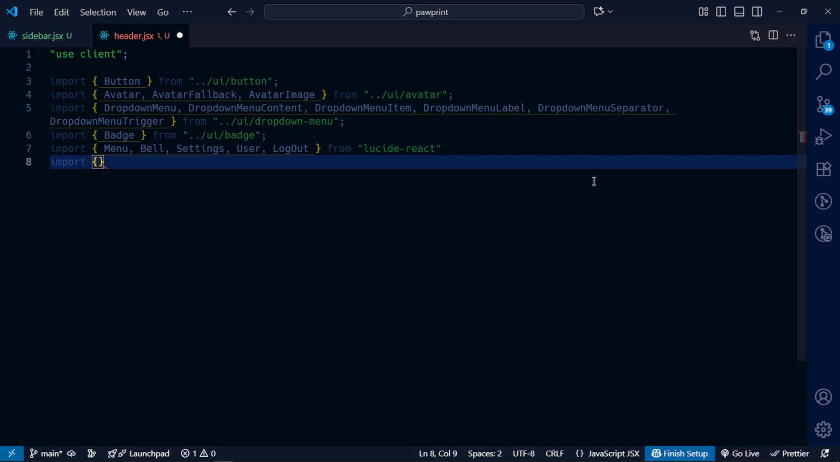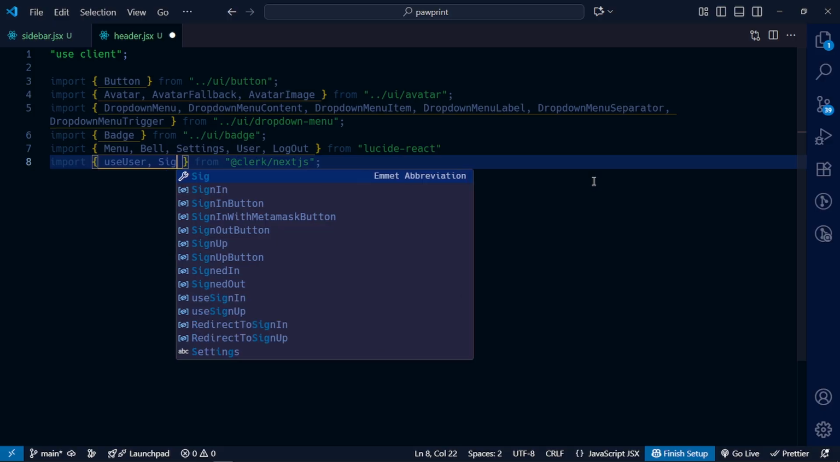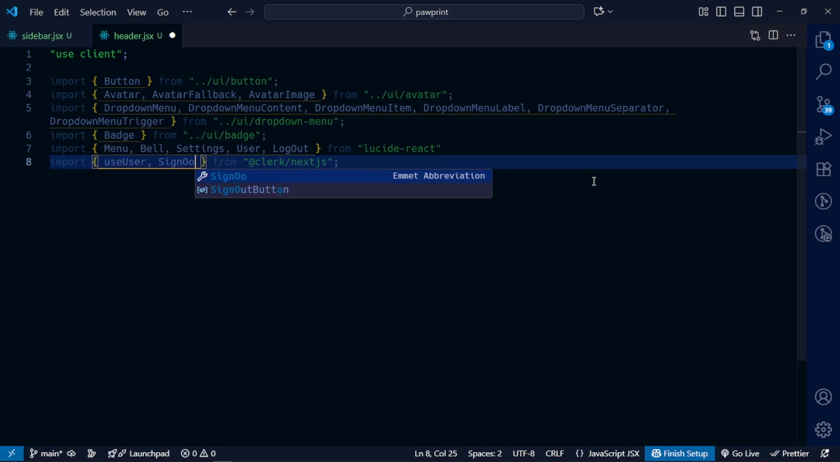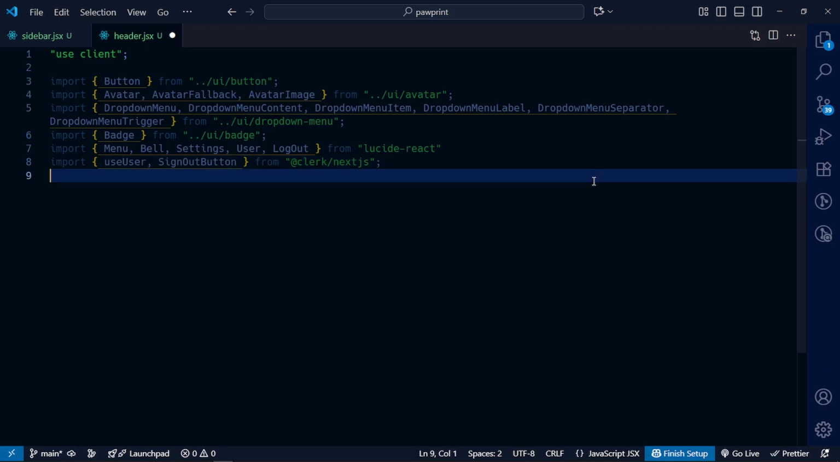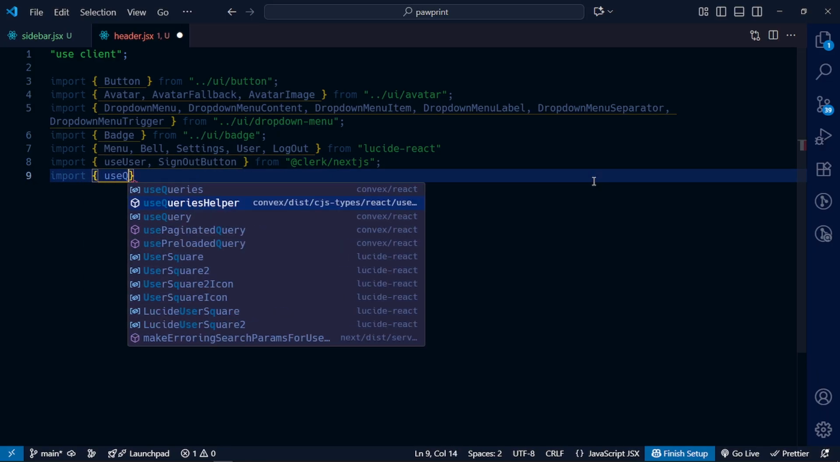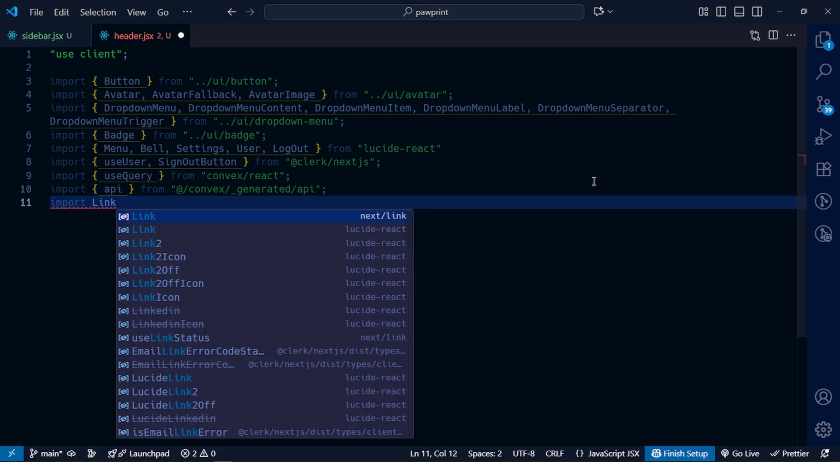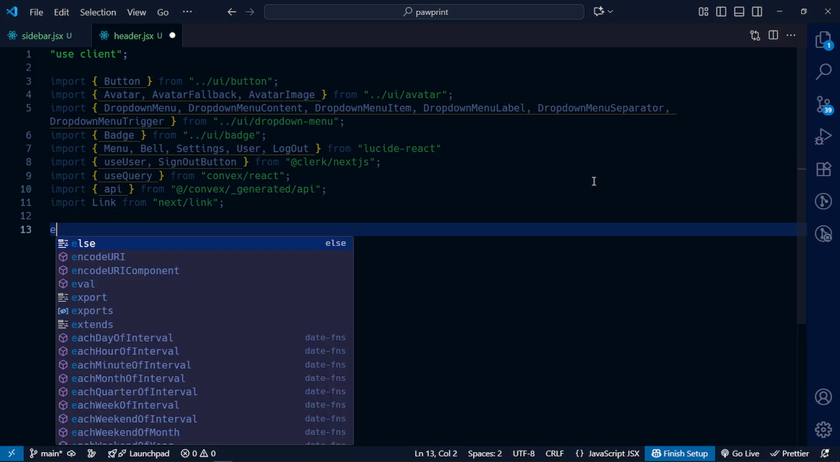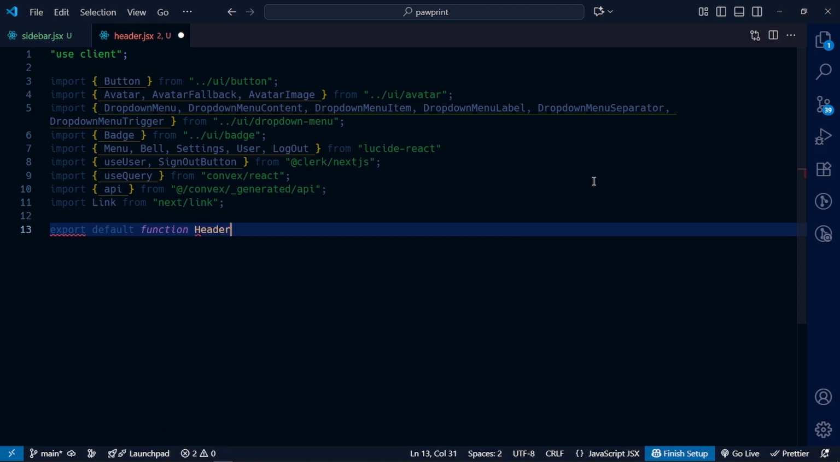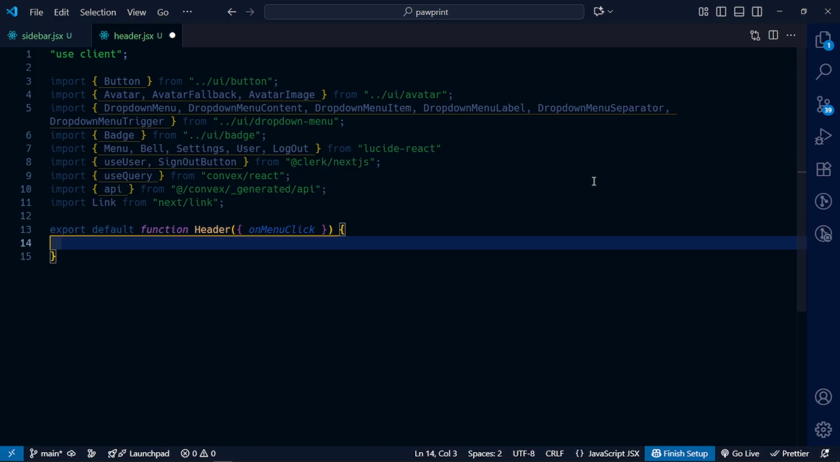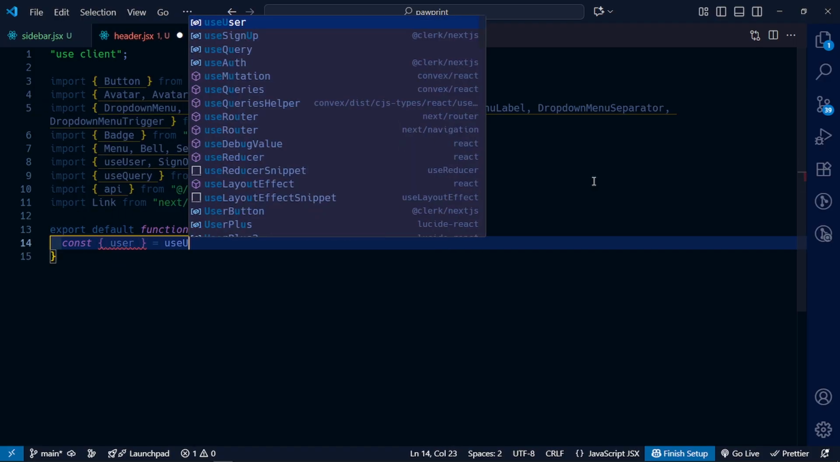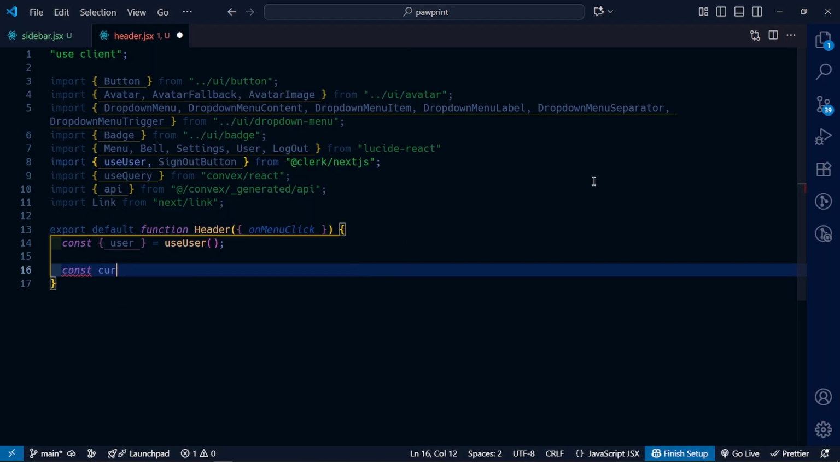We need to import the useUser from Clerk Next.js, and then we also need to import the SignOutButton from Clerk Next.js. We need to import useQuery, and then we need to import the api from convex, and then finally we need to import the Link component from next/link. And then we're going to go ahead and say export default function Header, and remember that the header takes in the onMenuClick. And then we're going to go ahead and destructure the user coming from useUser, and then get the current user, so const currentUser.